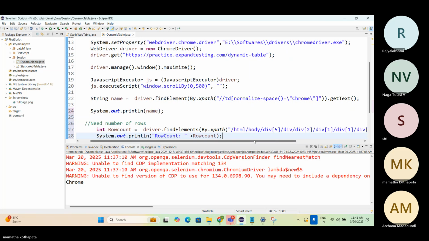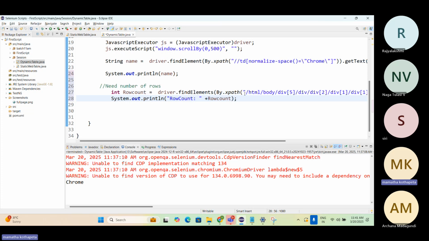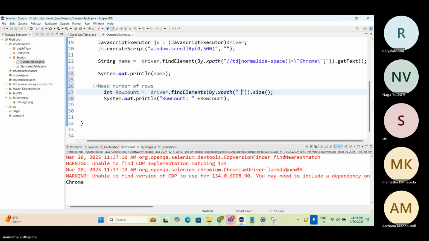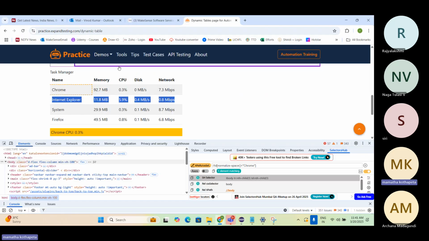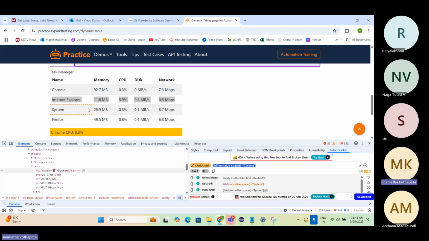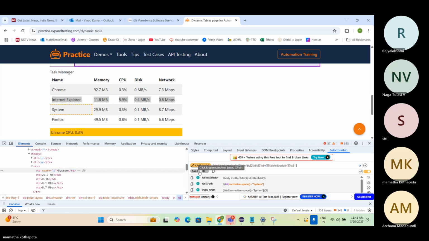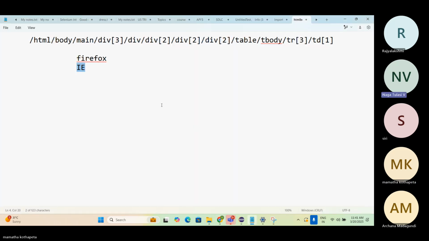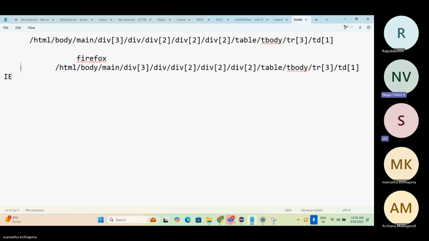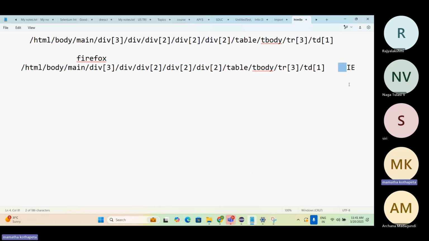Now, how should I take the XPath, guys? I'll go here, inspect somewhere here and copy the full XPath. This is my full XPath. Till where should I get the XPath to get the number of rows? This is my XPath. Only TR. Till TR we will take.